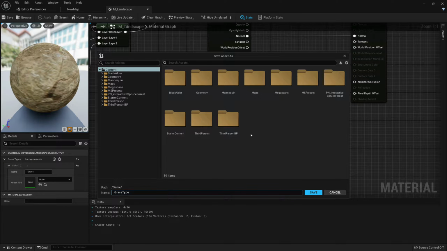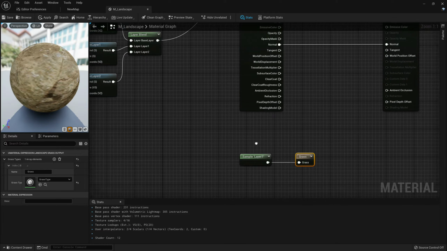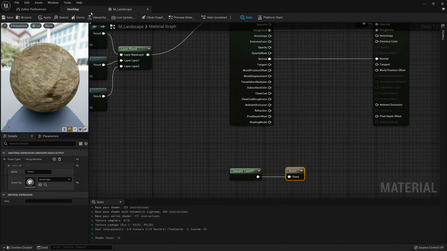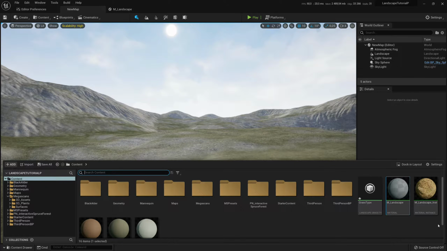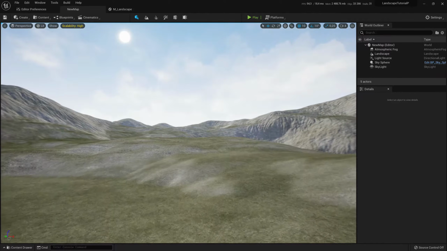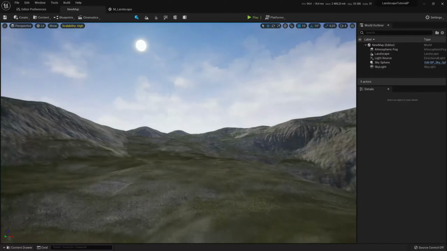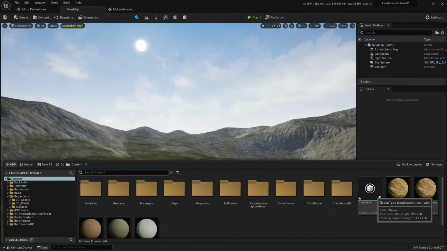Usually you want to append the level's name here, so you know which grass type is on which level if you want wildly different grass on each level. But yeah, I'm gonna call this grass type for the simplicity of this tutorial. Now I want to go to my content browser, and I see this now, but also I can still note there's no grass on the landscape. This is why we made this grass asset.